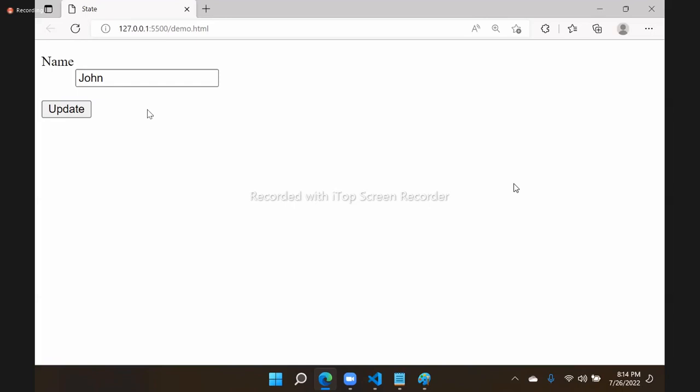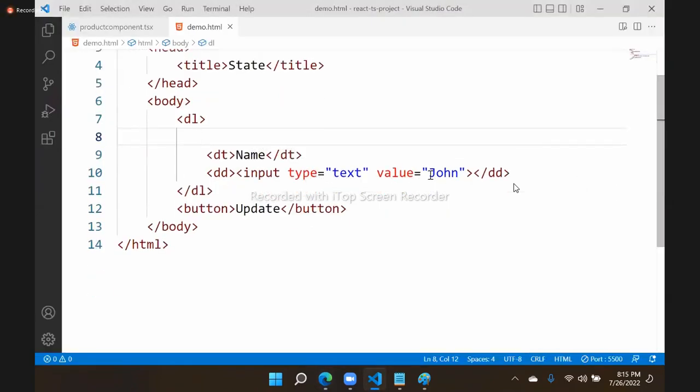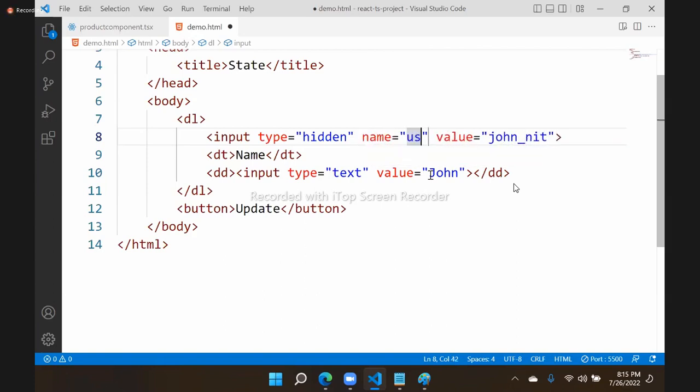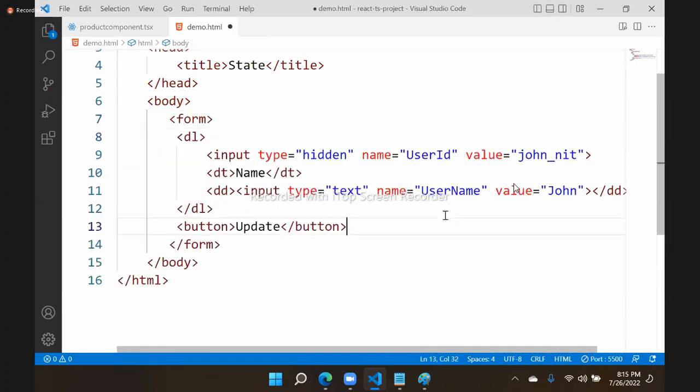Understood? Read only cannot update. So you need to send a value, but it should not display. Then generally what we do in web technologies is we send an input of type hidden. In this input type hidden, we will have a value. That value is that user ID, John NIT. This is the name, user ID. And this is the name as user name. And actually this entire thing is present in a form. I will put it in a form.